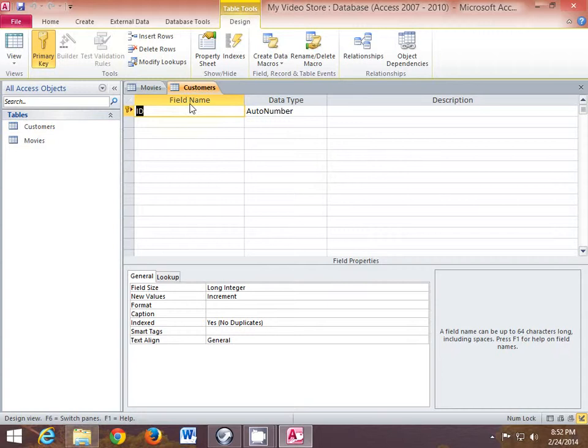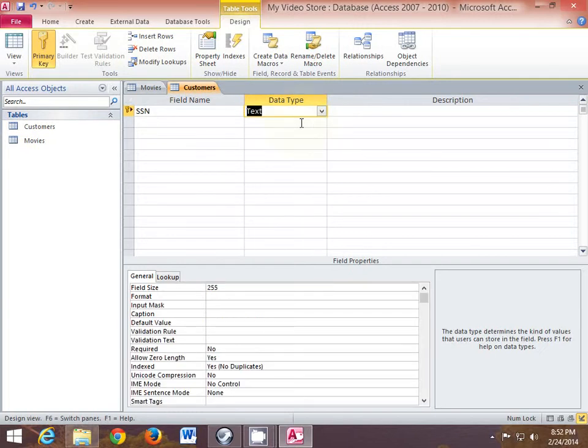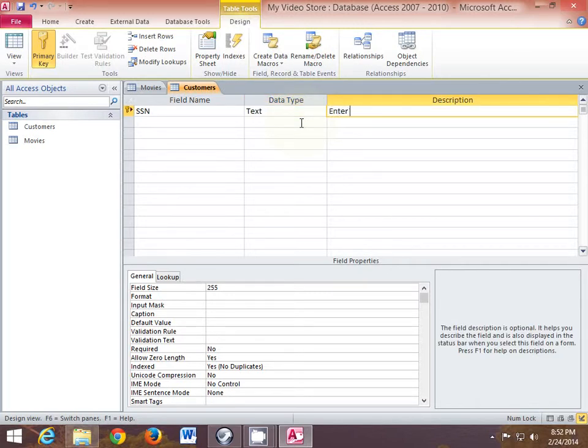Okay, so what we're going to do here, the field name for our customers table, let's change that to SSN for Social Security number. And we're going to change the auto number here to text because we want to manually enter in their Social Security number. Okay, and we can just put a description over here. Enter Social Security number of customer. All right, come back over here.